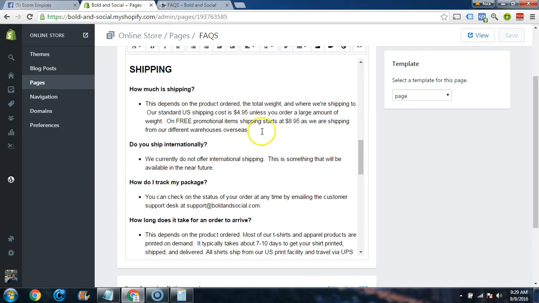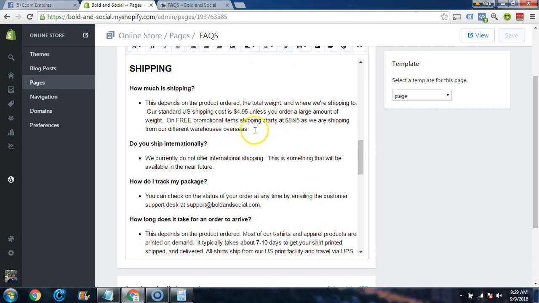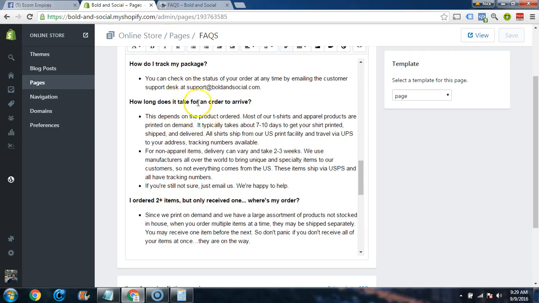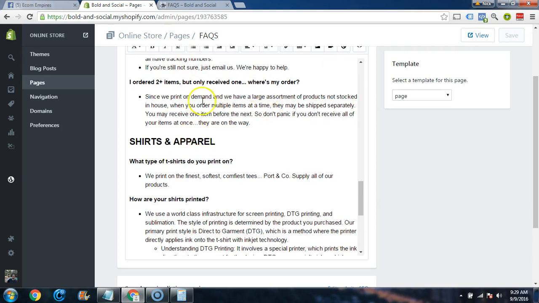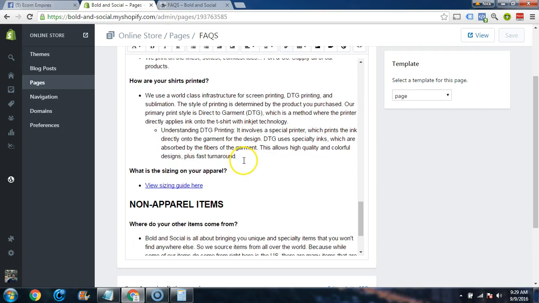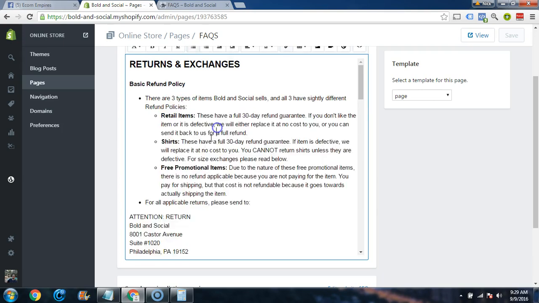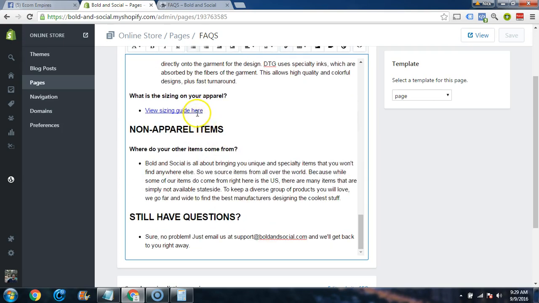Shipping. You can change your shipping to be whatever you want. I have normal shipping $3.95, promotional items $8.95. Do we ship internationally? I say no for now. How do I track? So again, you can use all of this and you can then edit it for what you want, including this link right here, which is a link that works with the T-Launch app. All right. So if you end up using a different fulfillment for your shirts, we'll talk about that.